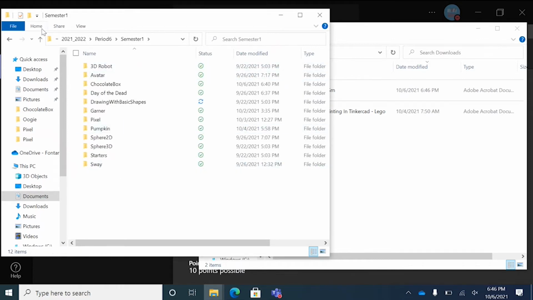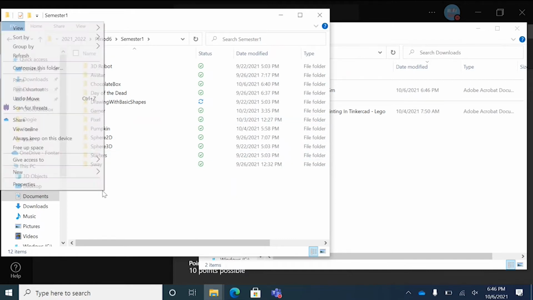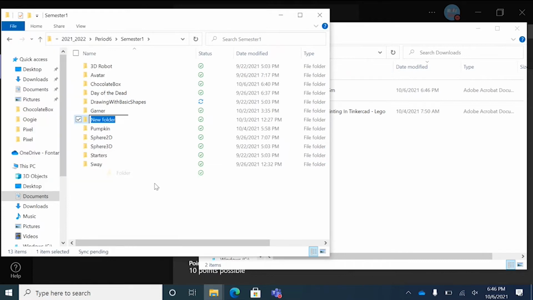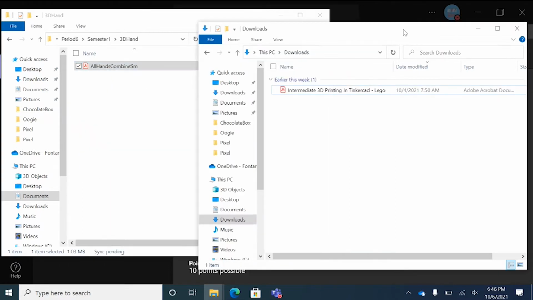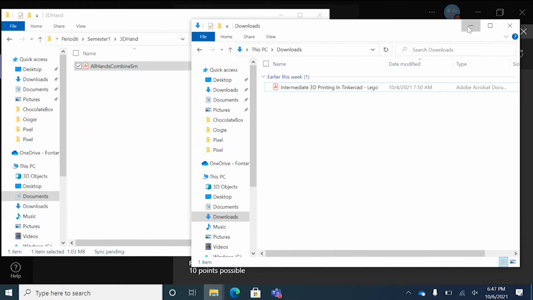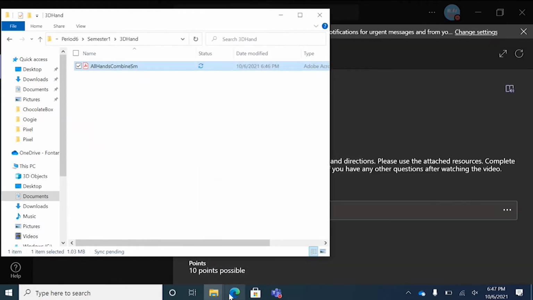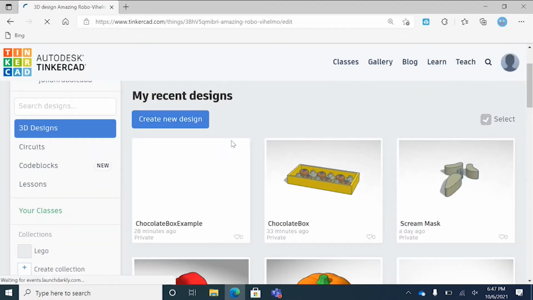There's different ways you could do it. You could click on home, you could right click here, or you could click on this yellow folder at the top. I'm going to right click and hit new. I'm just going to call this 3D hand. Open up that folder. Click on the file and drag it over for my references. I can just minimize that. So let's go over to Tinkercad, create new design.